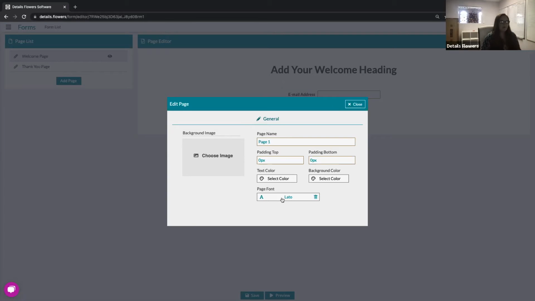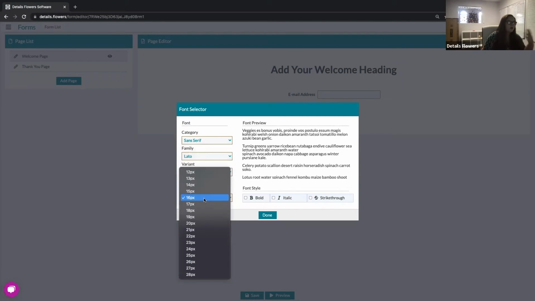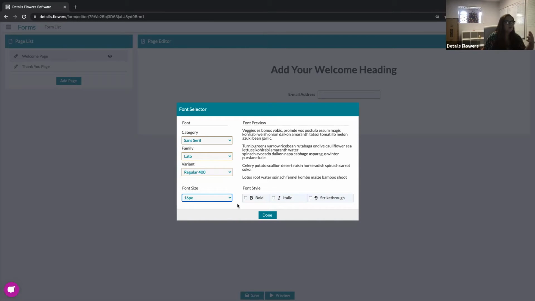So if I click on that, I'm going to be able to select any one of the different fonts. I can choose between category, family, and variant. So variant is going to be like bold, italic, etc. I can also change my font size here. And then again, bold, italicized, and strike through down here as well.